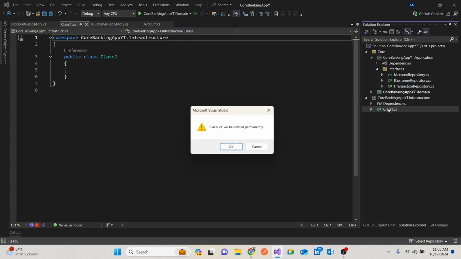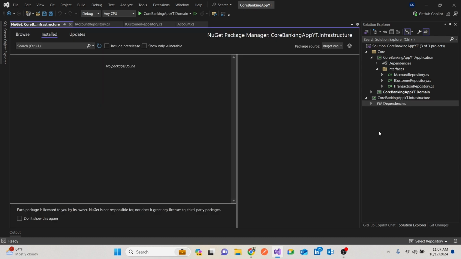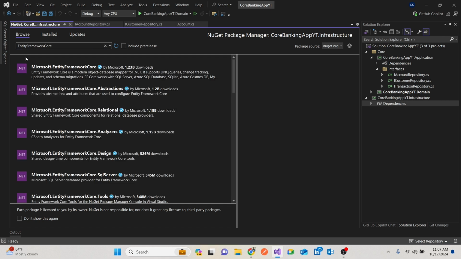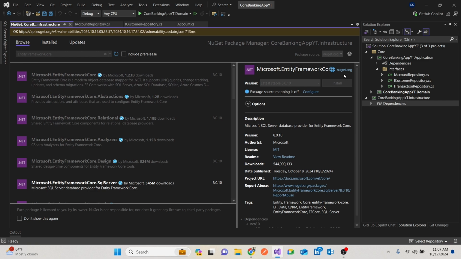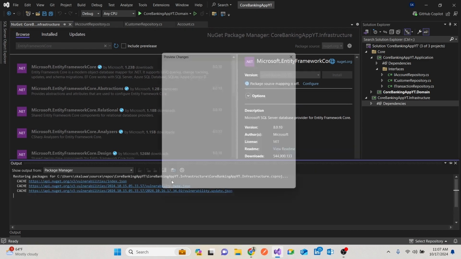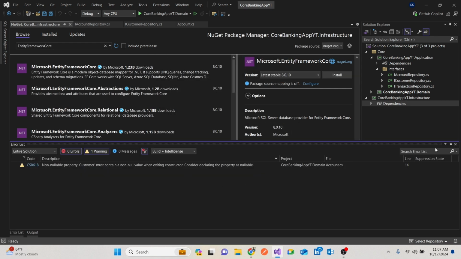So in the infrastructure, I'm going to delete this. And since we're using Entity Framework, we need to bring in Entity Framework to allow us to do that. So you right click on the dependencies, select manage NuGet packages, and bring in Entity Framework. The very important thing in this infrastructure would be, one, the provider, which is SQL Server. That would be necessary for us to know which database we're talking to, because it could be a NoSQL database, it could be MongoDB, it could be Postgres, which would make us use another provider.